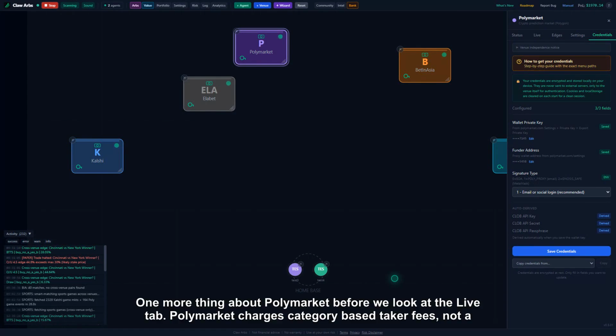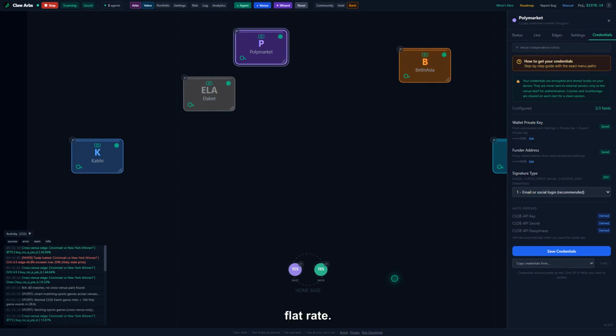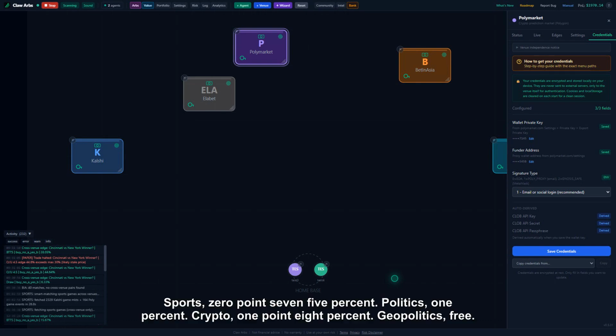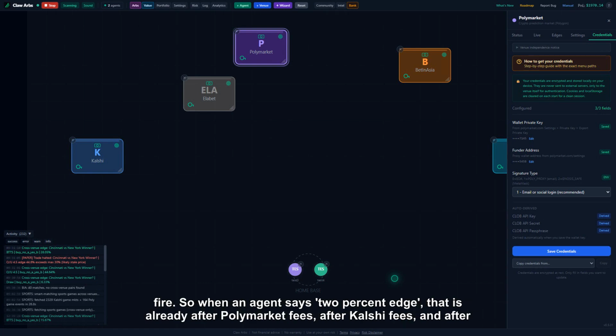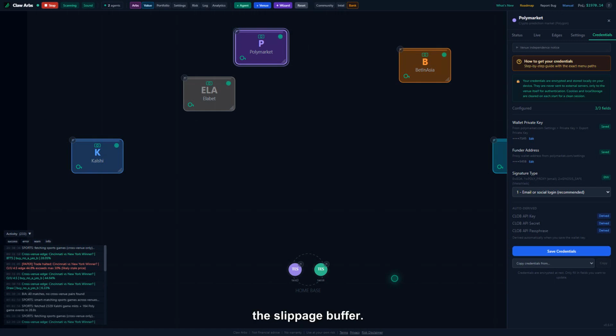One more thing about Polymarket before we look at the Live tab. Polymarket charges category-based taker fees, not a flat rate. Sports 0.75%, politics 1%, crypto 1.8%, geopolitics free. Claw Arbs reads the category from each market and subtracts the right fee from your edge before deciding whether to fire. So when an agent says 2% edge, that is already after Polymarket fees, after Kalshi fees, and after the slippage buffer.